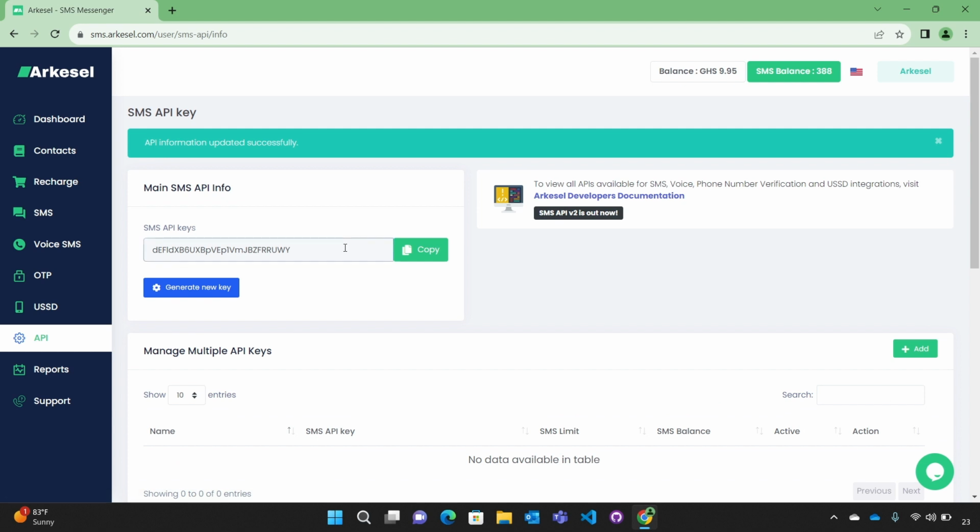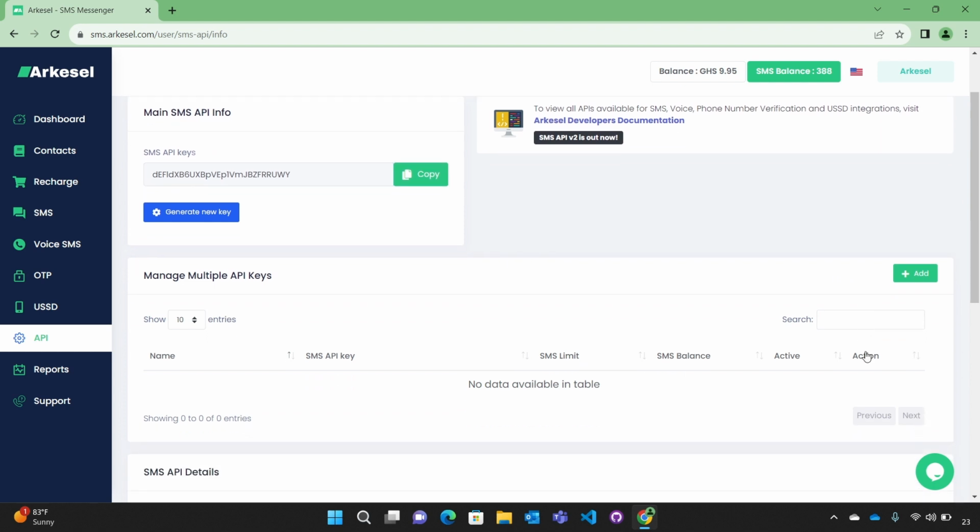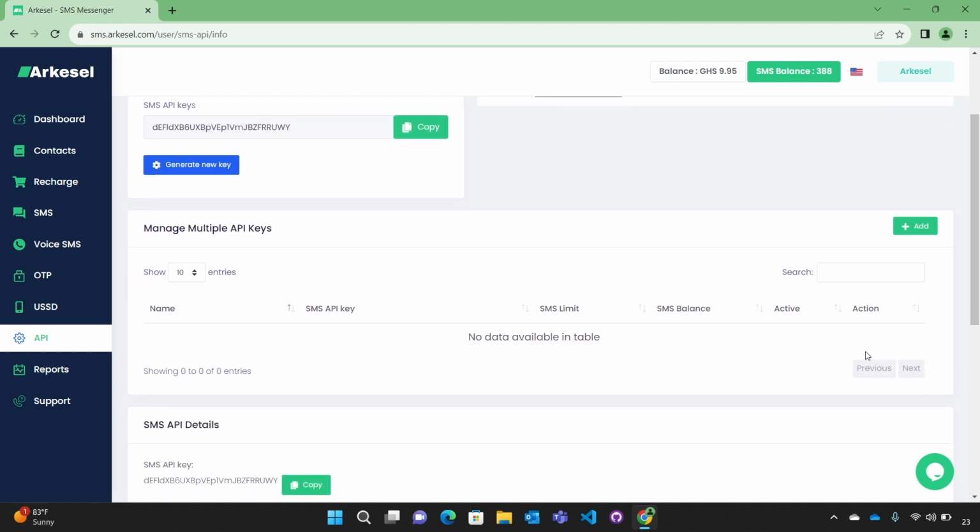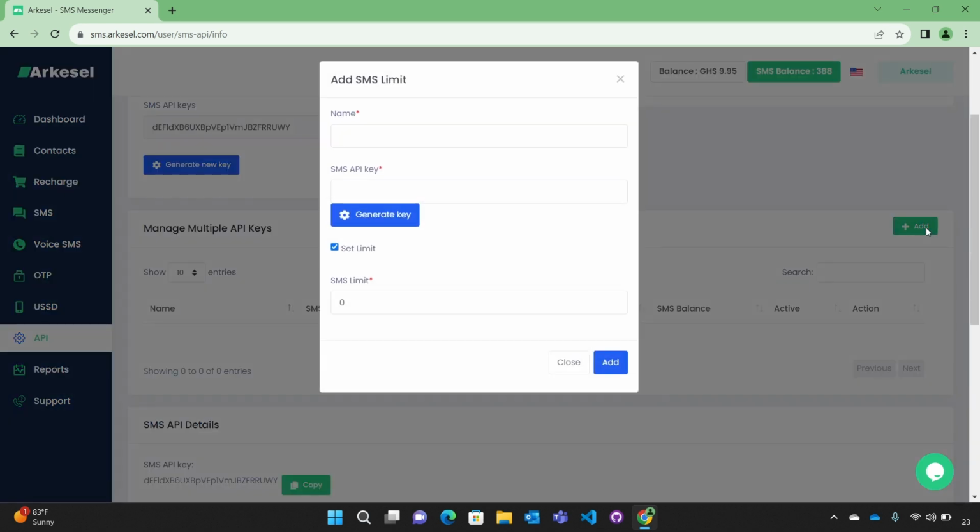Now, let's move on to the second section, which is all about managing multiple API keys. This feature allows you to generate multiple API keys for your applications and allows you to limit the number of SMS each key can send. To add a new API key, simply click on the Add button. On the pop-up menu, give your key a name and click Generate Key to create a unique API key.